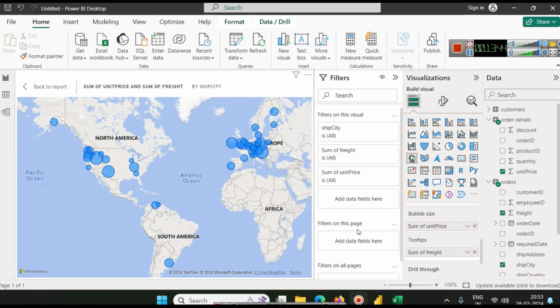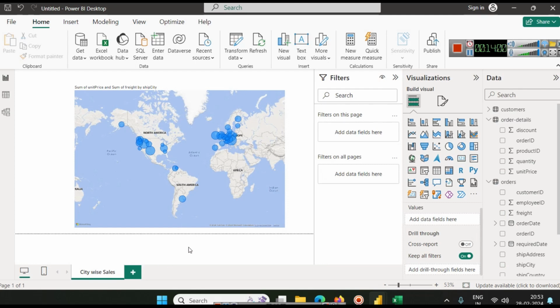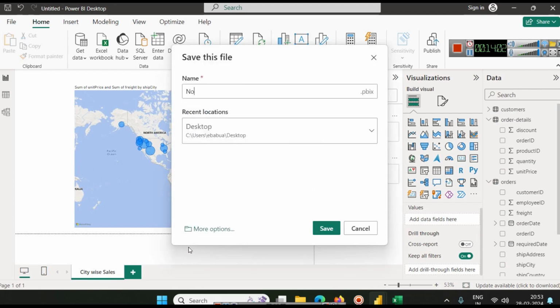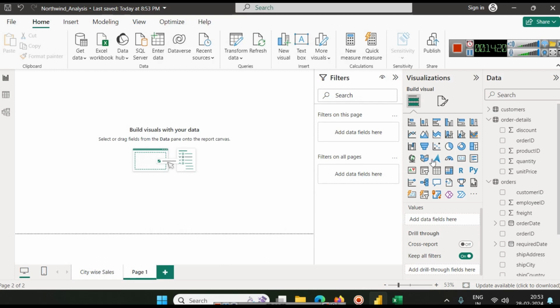So this is our map chart. We can rename it to something like city-wise sales. First of all, we'll save this as Northwind analysis. It is being saved to desktop. Now, this is a bubble map. We also have a filled map.